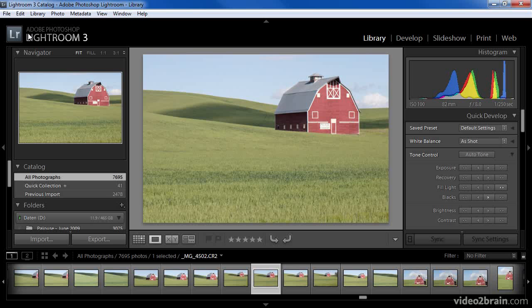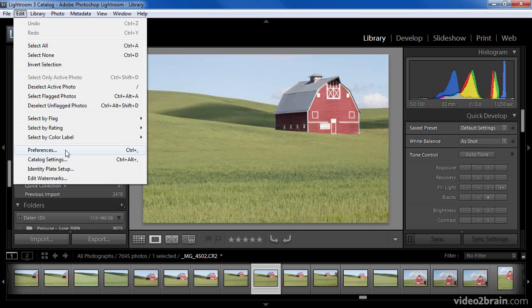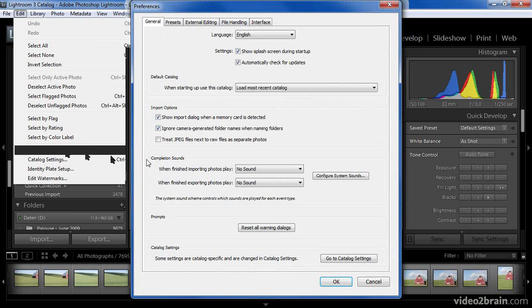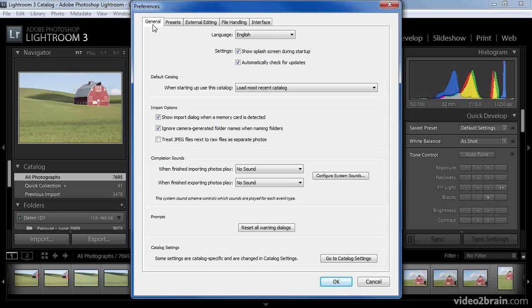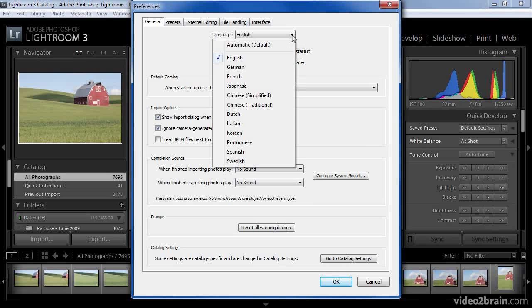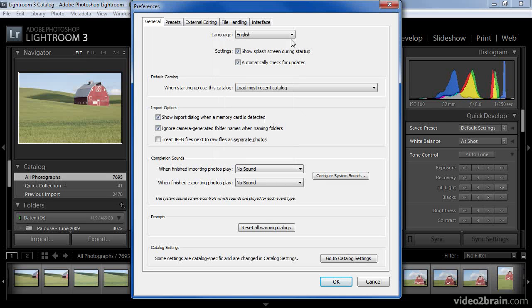To get started with Preferences, you'll want to choose Edit, Preferences from the menu on Windows, or Lightroom, Preferences on the Macintosh. This will bring up the Preferences dialog box, defaulting to the General tab. The first couple settings are quite self-explanatory and not terribly critical. Obviously, the language is easy to understand. You'll want to choose the language that's most appropriate to you personally. Note that if you do change the language, it won't be reflected in Lightroom until you actually restart Lightroom.